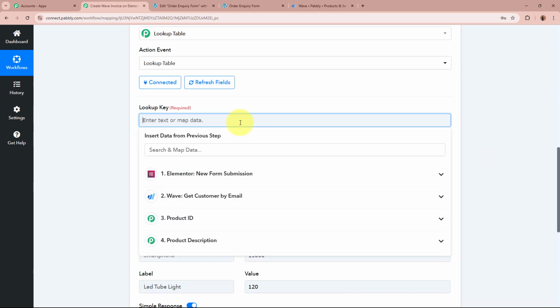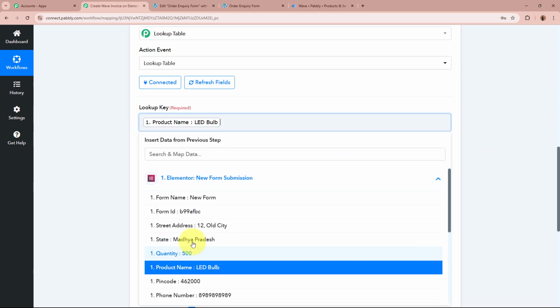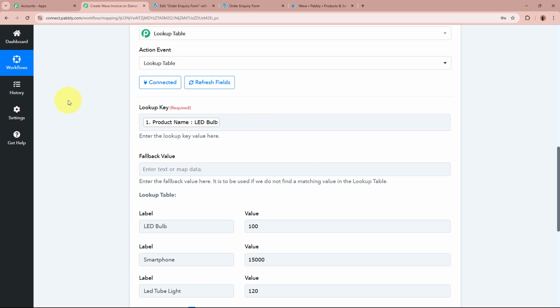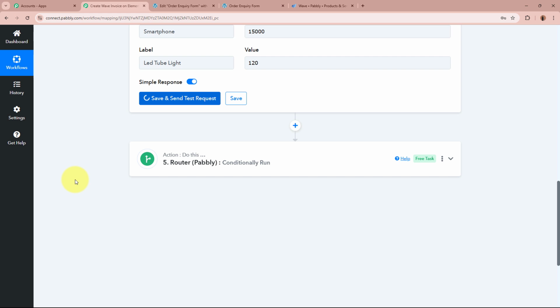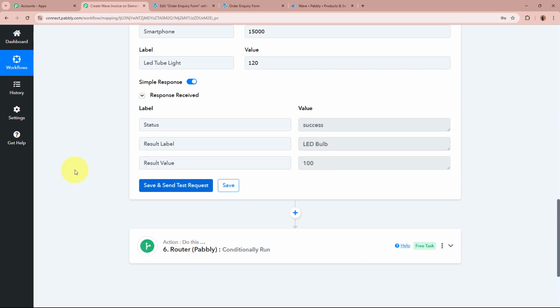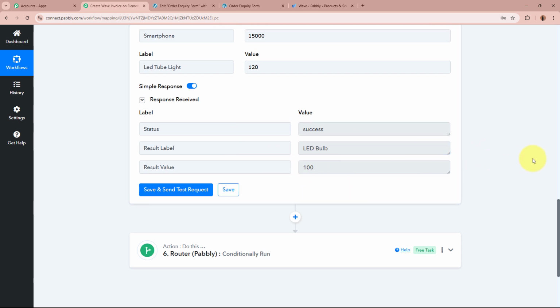And for the lookup key, again, I'm going to select it as the product name. According to the product name selected by the customer, the per unit price is going to be captured in the response. Then I'm going to click on this save and send test request button. Over here, you can see the value of the product has come as 100 rupees for the product that is LED bulb. This was selected by the customer.